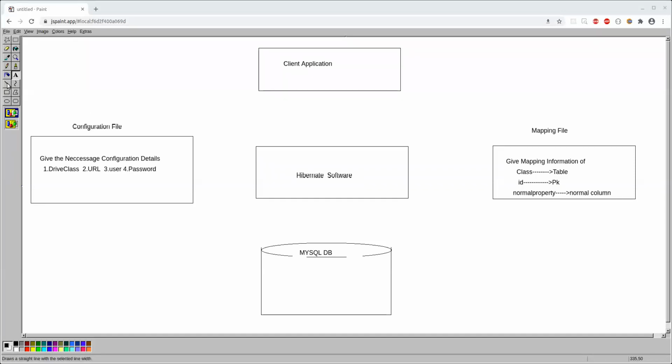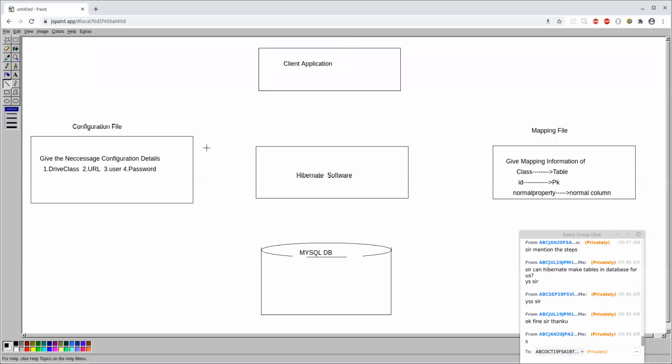Listen, first, watch it. First, I would tell activating the Hibernate software. When you activate the Hibernate software, immediately what Hibernate will do is, it will first go and contact the configuration file. It will contact the configuration file. Sir, after contacting the configuration file, what will it get? It will get all these things. Tell me, if Hibernate software gets all these things, can it go and get the connection to the database or not? Please tell.